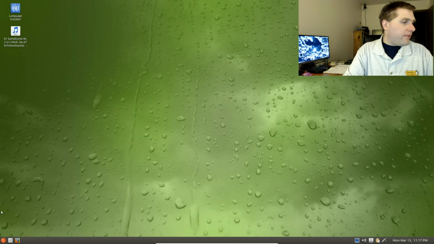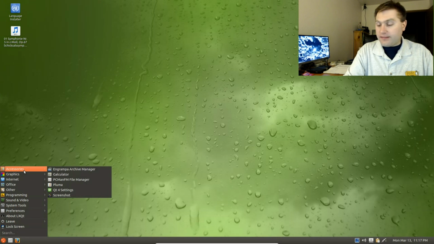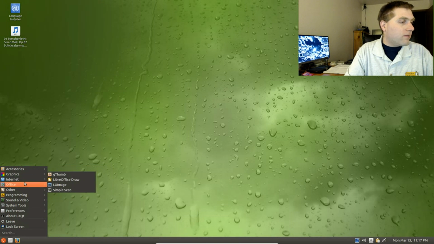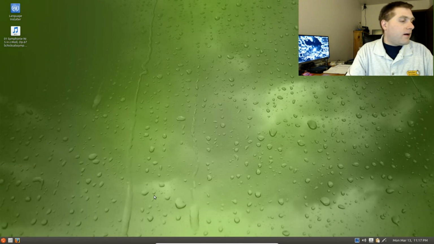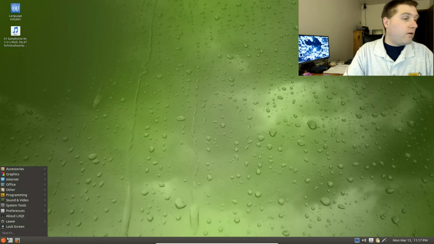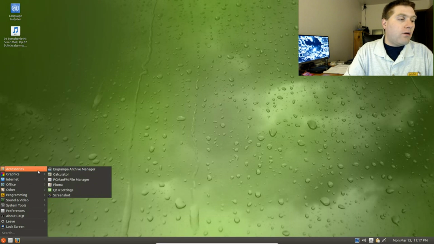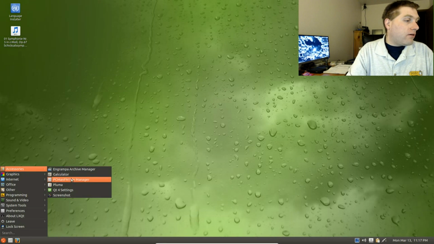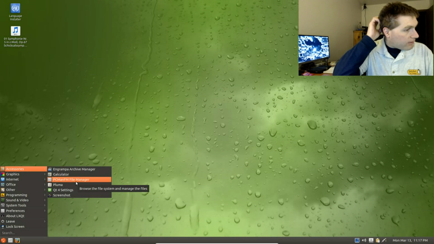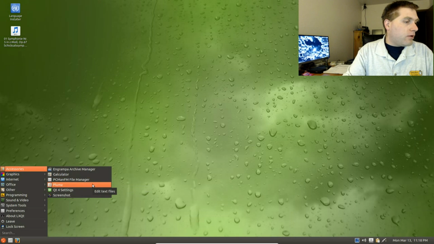We can see here that the menu, this is LXQt, so it's a more lightweight desktop environment. But it really reminds me of Linux Mint. Not only are they using the same icons, which helps reinforce the whole Linux Mint look, but in addition to that, they also seem to have a whole lot of disk utilities and just system utilities that are very handy to have. So, Archive Manager, Calculator, they're using the PCManFM file manager, Pluma for your basic editing. We have settings, screenshot application.